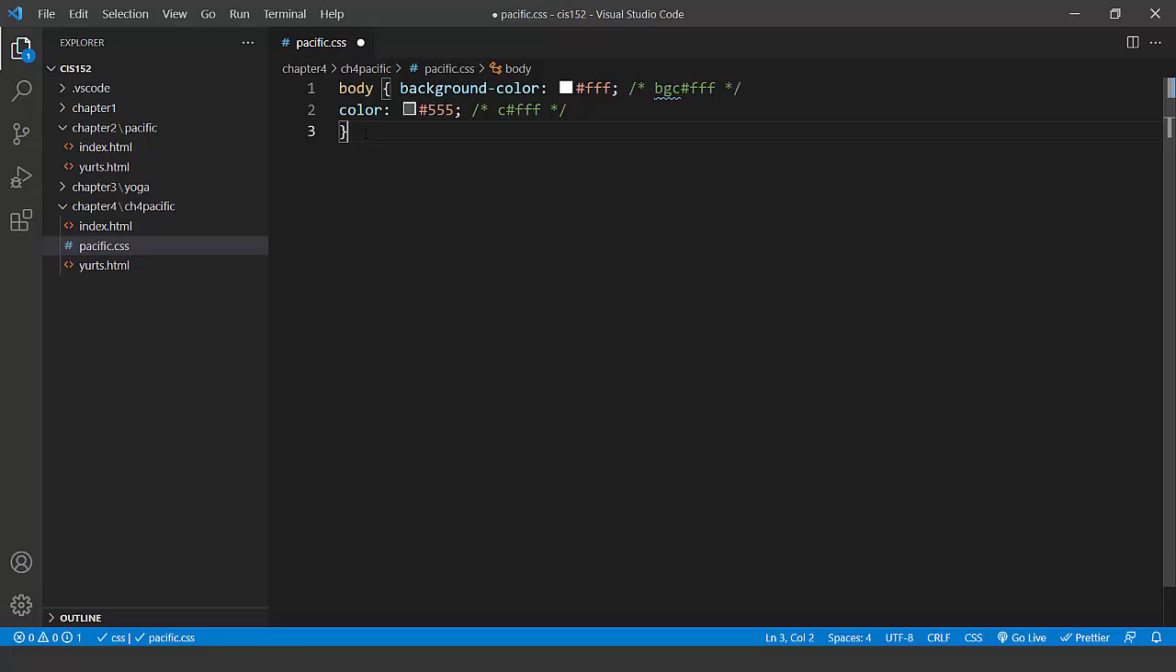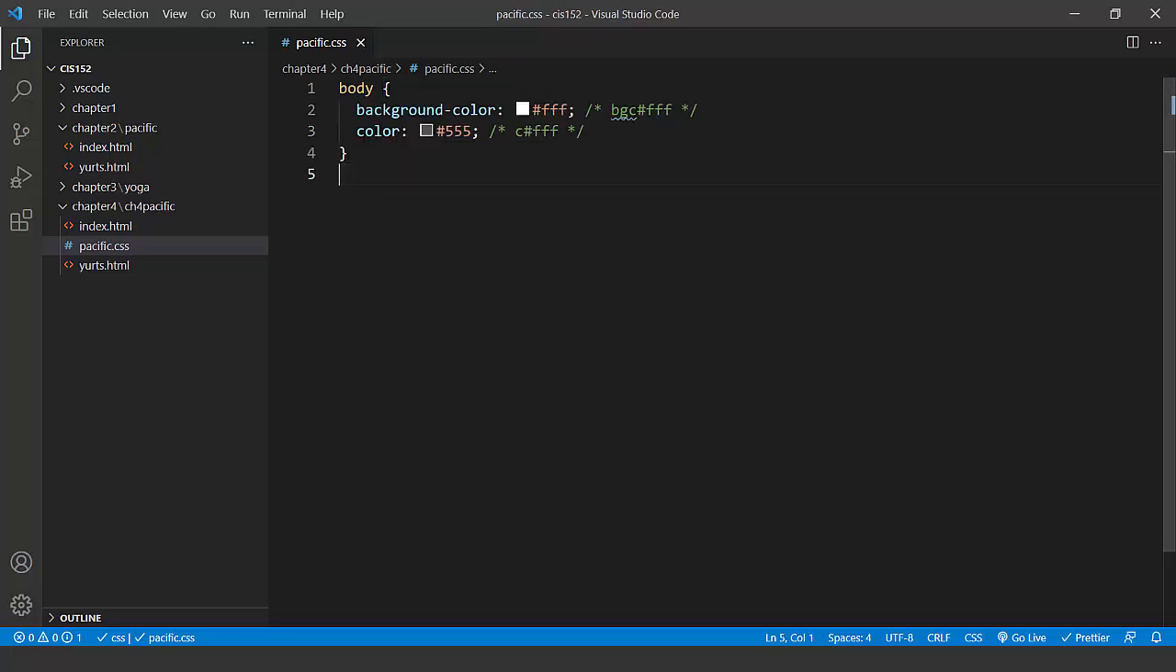I'm going to save my file, Control S, and notice Prettier cleans that up for me. So I wanted to add the Emmet shortcuts next to each line of code in case I wanted to refer to them in the future. On the next line, I'm going to create styles for the header selector.